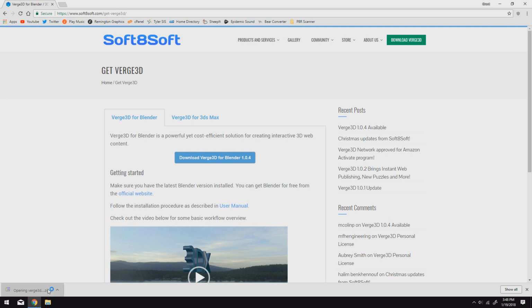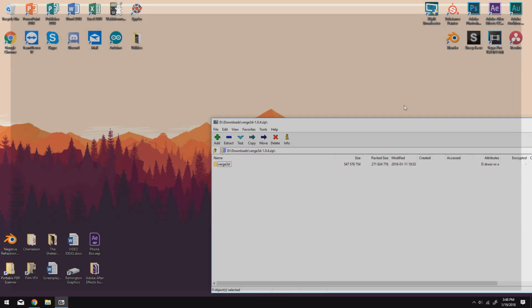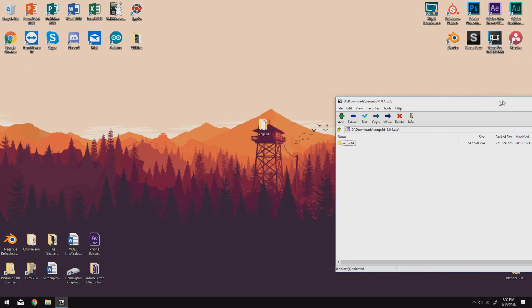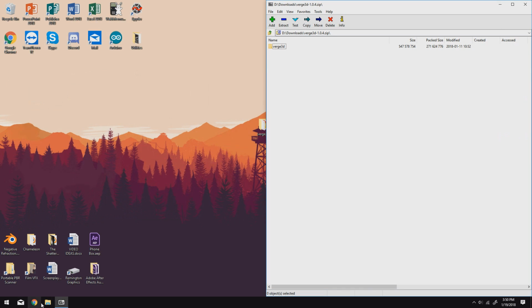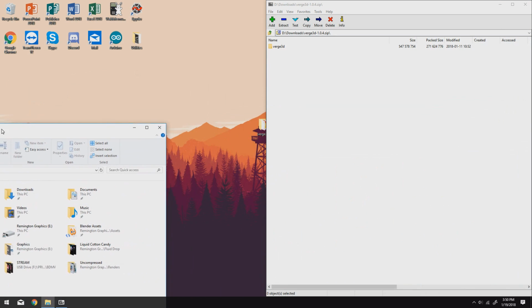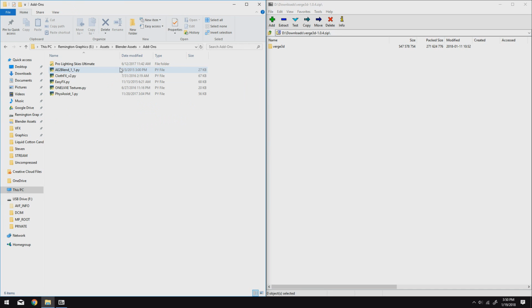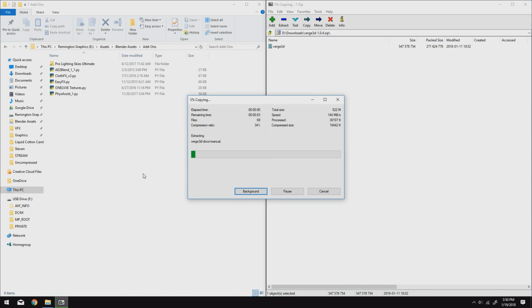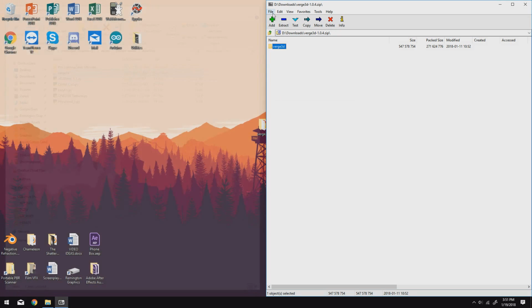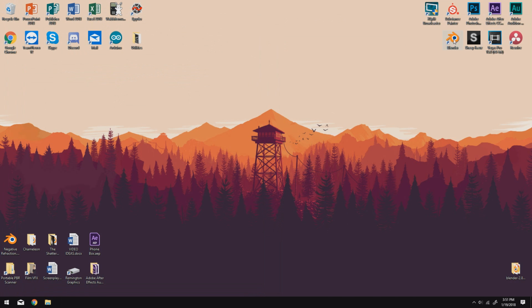Anyway, my download just finished, so I'm going to go ahead and open that up. We'll exit out of Chrome because we won't be needing that, and I'm going to extract the Verge3D file to a location that I'll remember. I have a specific folder on my computer where I put all my add-ons and Blender assets, so I'll be putting it in that folder. Once it's done extracting, we can exit out of everything else and open up Blender.